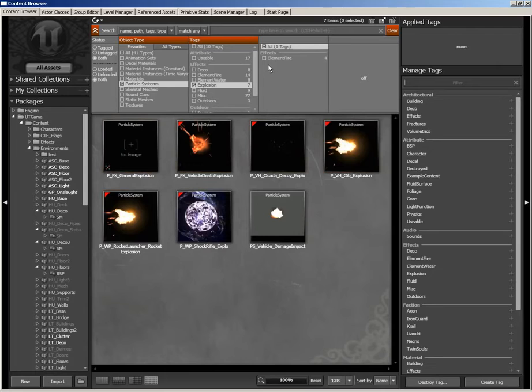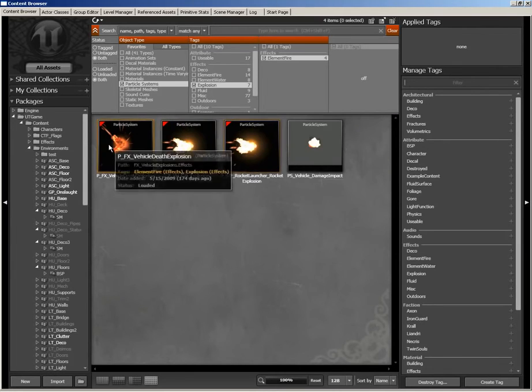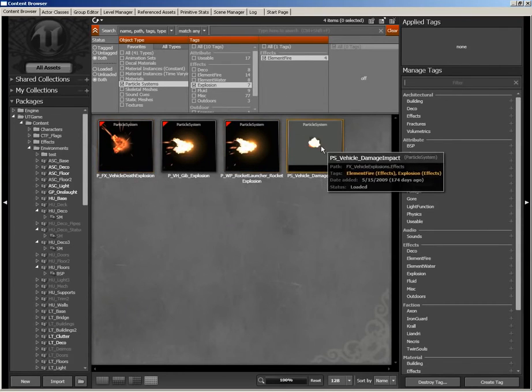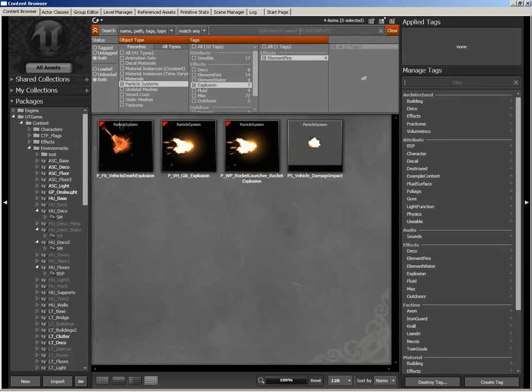Now, even beyond that, we have another list of tags within that. We could say element fire. And so here are all of the particle systems that have the explosion tag and the element fire tag. So it really narrows things down very quickly without having to type anything. So that's just a really quick and dirty look at the filter panel. It's a very easy way to quickly narrow down exactly what it is you're looking for so that you can place it in your level, and that will wrap up this video.